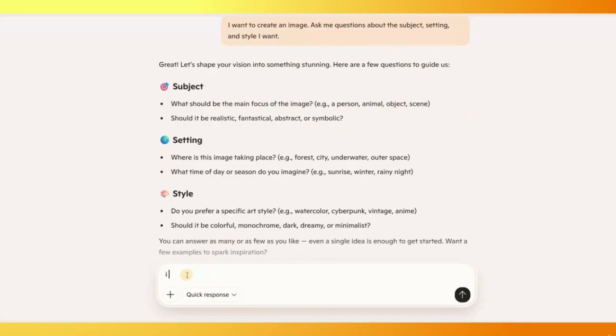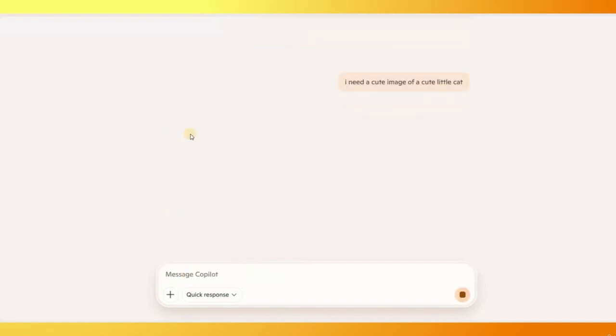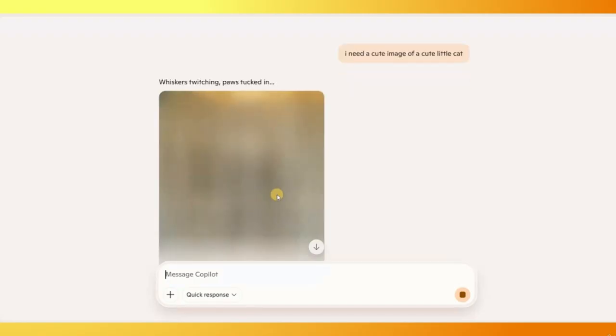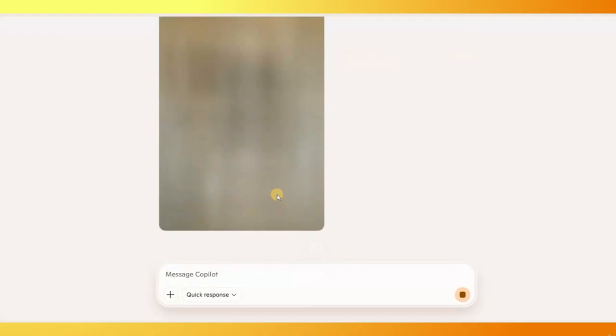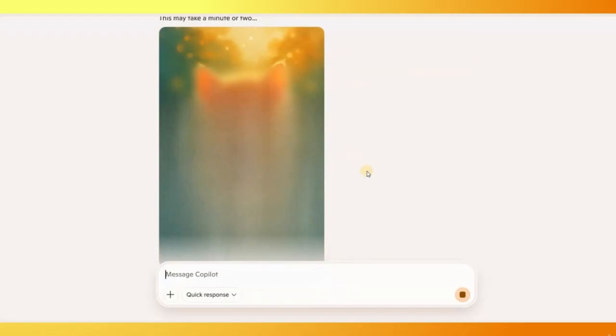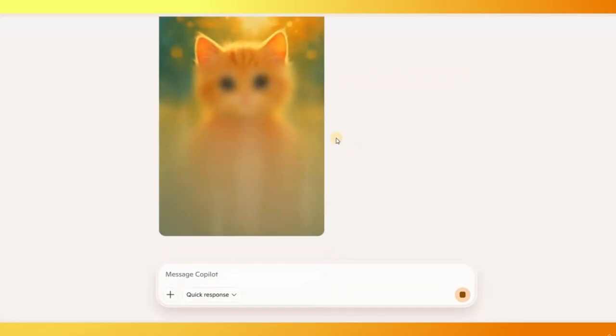So right now I need a cute image of a cute little cat. So let's go for a cat image and let's see how this tool actually works when it comes to generating your image. It's taking a bit of time. Now my image is ready and see how this image actually looks. So the cute image of the cat is now ready.